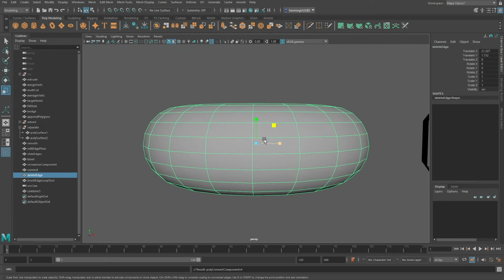Then we have delete edges. This one is a bit obvious, but I just want to make sure you get this one as well. If you want to delete edges, you have to use a specific tool for this. You can either hit Control and backspace on your keyboard. I don't like this because I have to move my right hand so much. I have to move it away from my mouse, which is inconvenient.